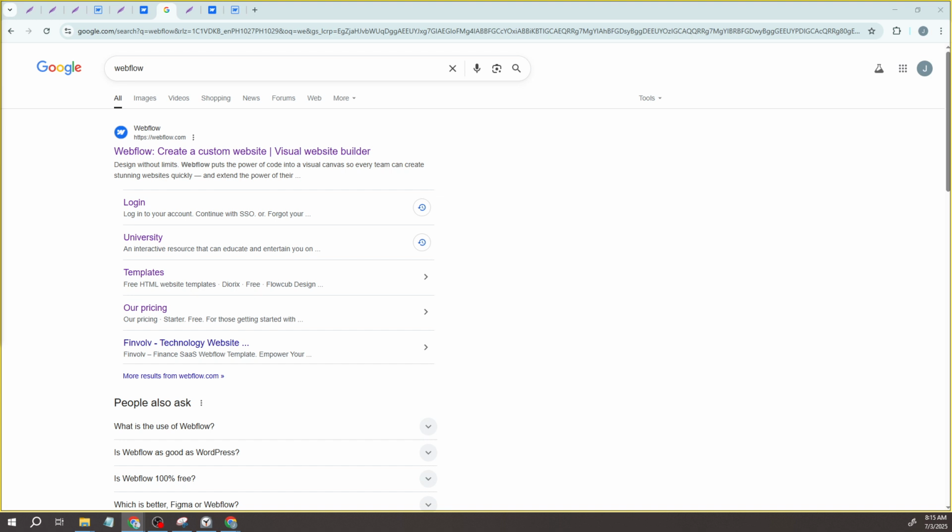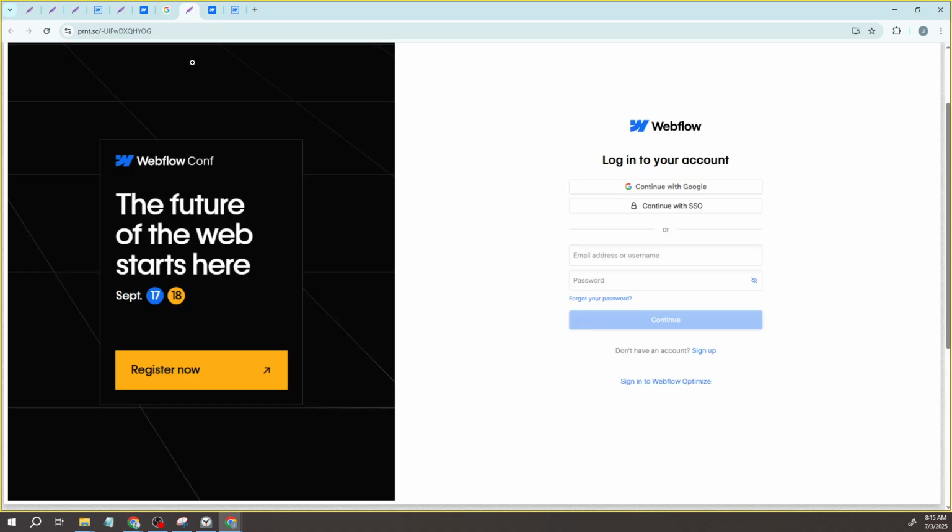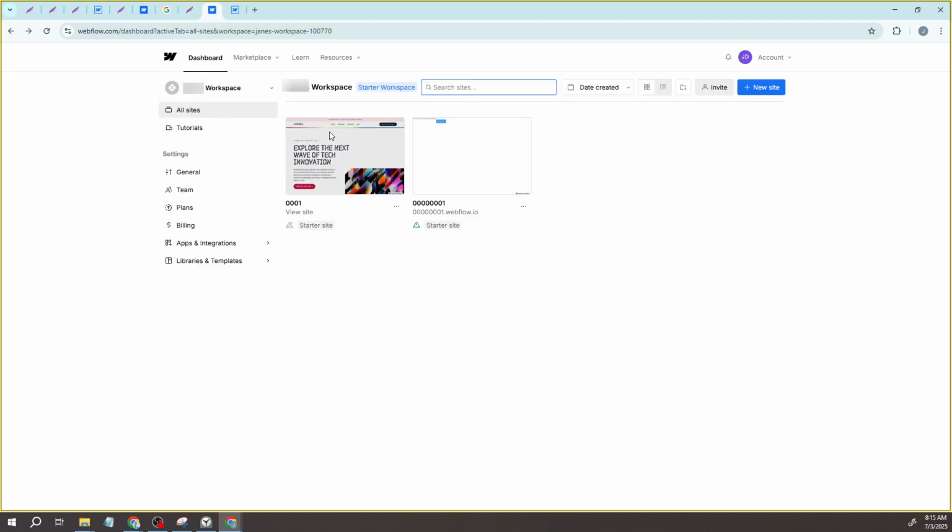To get started, the first thing you need to do is log in to your Webflow account. Once you're logged in, you'll find yourself on the Webflow dashboard. This is where you can see all the projects you've been working on, as well as any new ones you're about to create. Go ahead and navigate to your Webflow dashboard now.